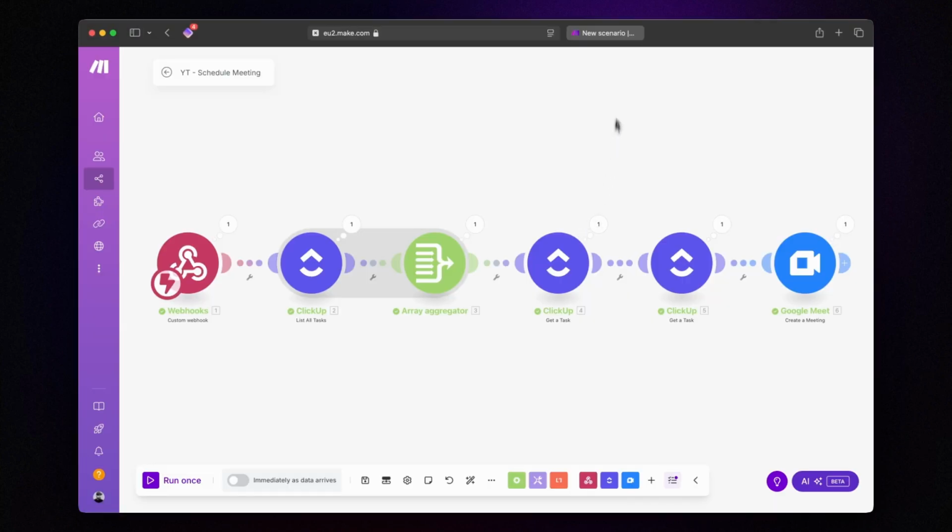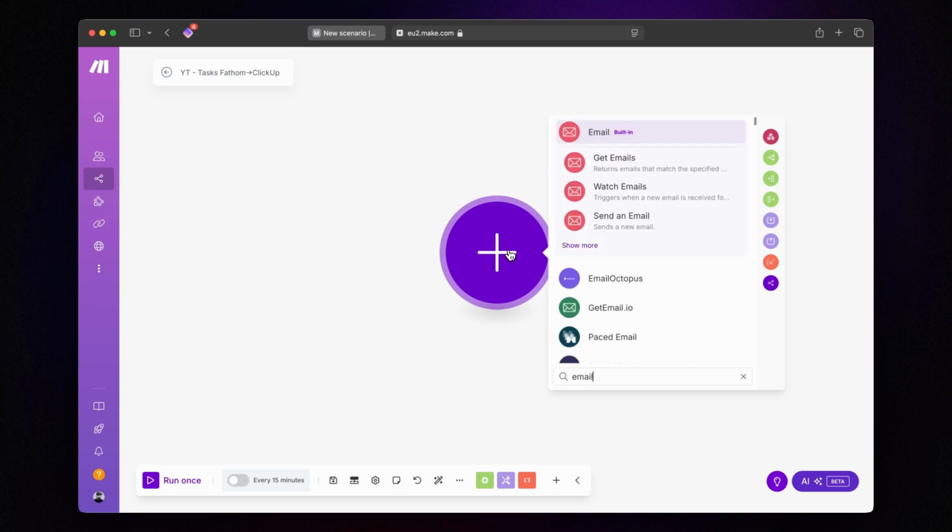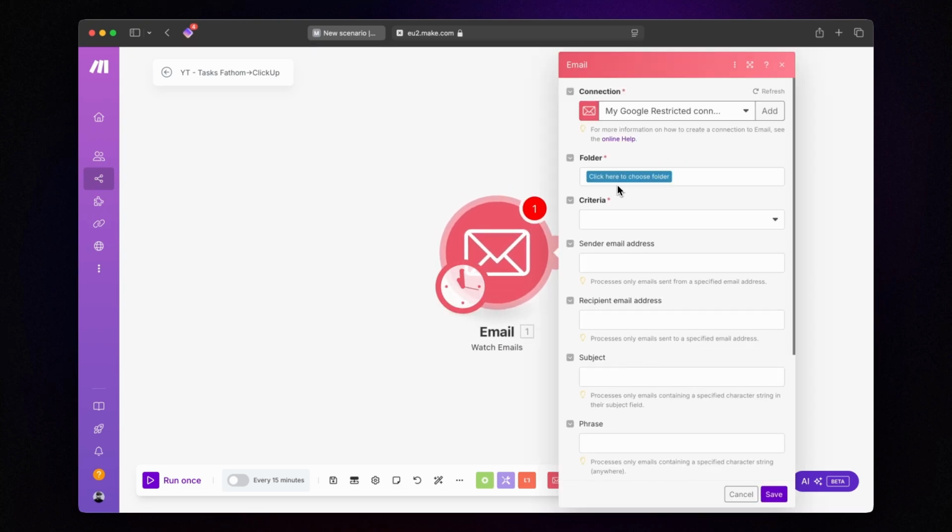Start by creating a new scenario in make.com. Add the Watch Emails trigger from the email module. Connect your email account and select the folder where your recap emails will arrive. I'll choose the inbox for this example. For the criteria, select All Emails.